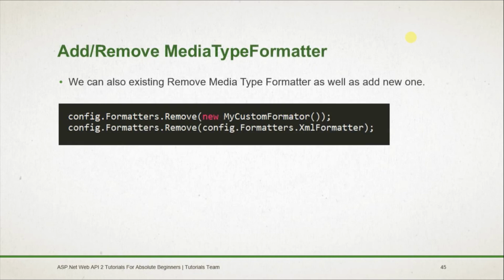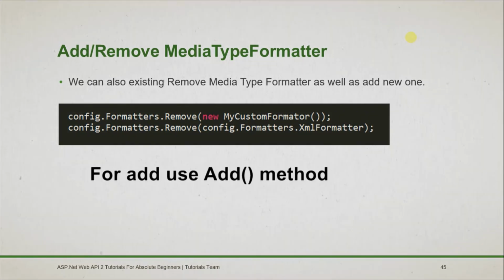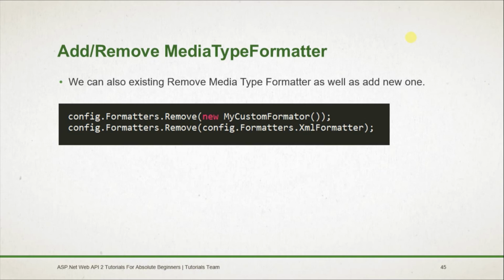We can also add our custom media type formatter as well as remove an existing media type formatter. We can add our custom media type formatter by using config.Formatters.Add and our media type formatter name. And for removing a media type formatter, we need to use the config.Formatters.Remove method.